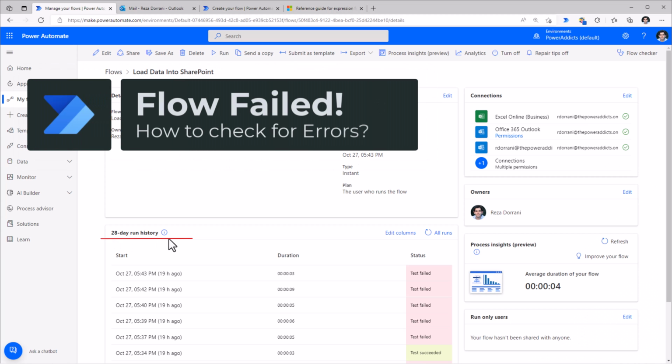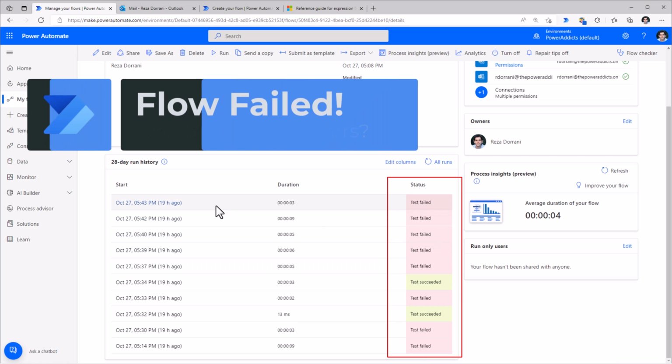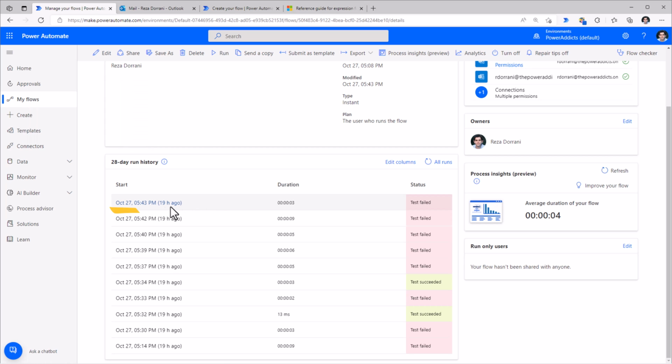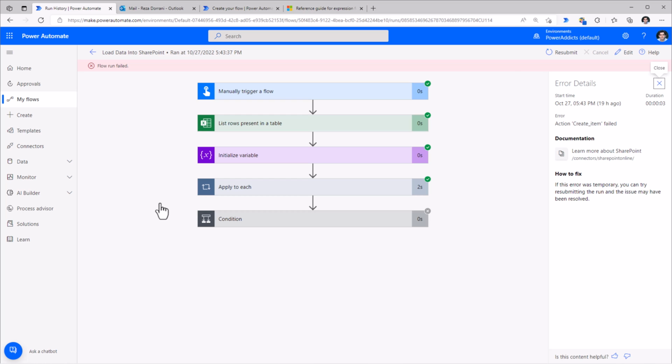Here is the 28-day run history for the flow. Here I can visualize which of my flow runs have failed. I do not get details around why they have failed. I have to select my flow run, and in the run view is where it gives me the error details.